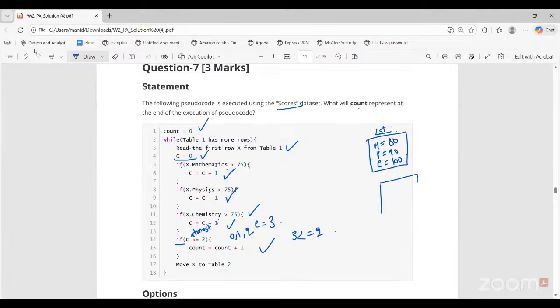So when will count be incremented? If I have a card like this, where maths is 80, physics is 90, let's say, but chemistry is 70. For this card, C will be incremented how many times? 2 times. So C becomes 2, and 2 is less than or equal to 2. This is correct, so count will be incremented. That means what is count representing then? Which students?